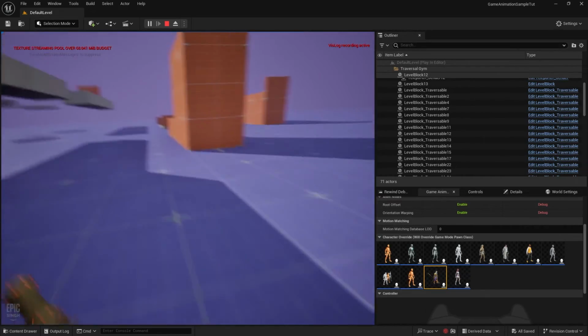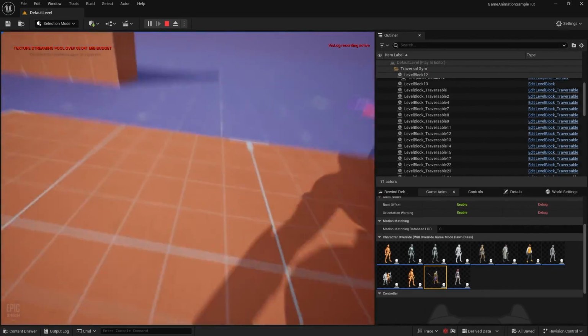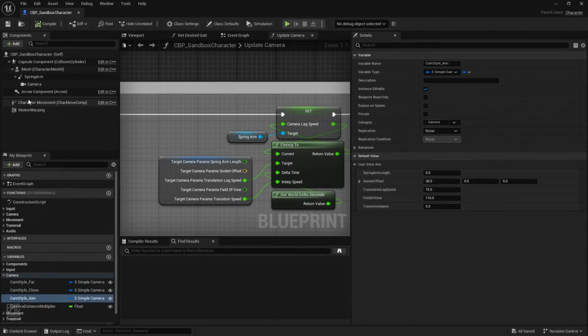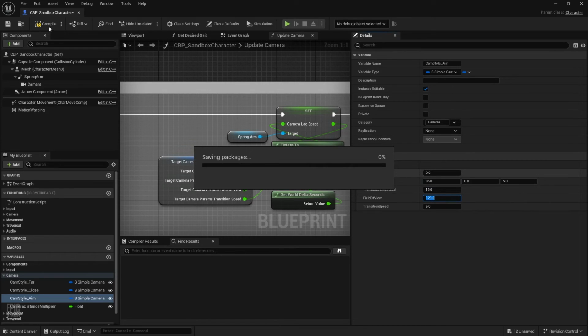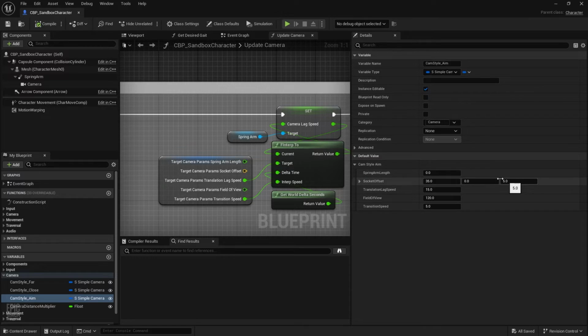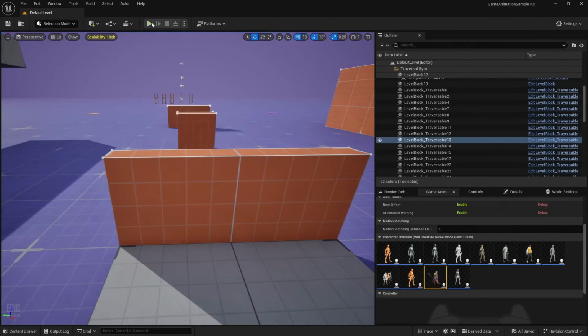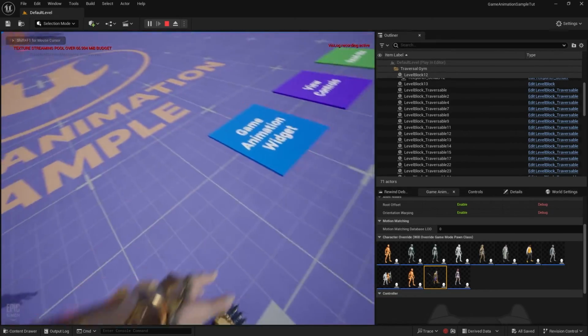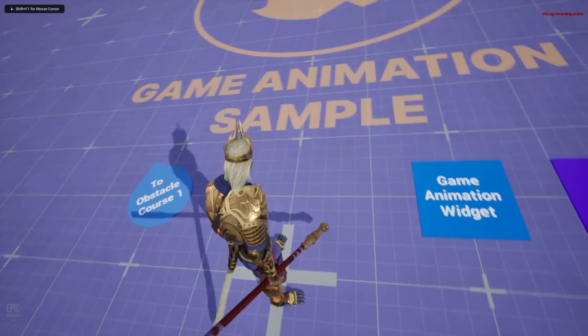So yeah, that is how you can implement this first person camera to your characters, right? I can increase the FOV if I need. I can also increase this. Also, you can increase the height of the camera if needed. This looks nice as well.